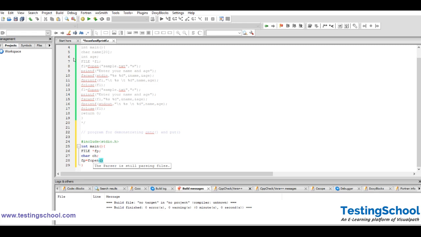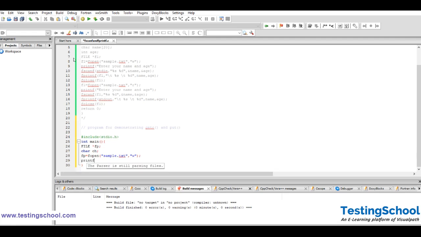Okay, it is going to be sample. You know what is there in the sample, right? sample.txt, comma, I'm going to open in the write mode, so this will erase the previous content. Okay, printf. Okay, printf, enter your data.